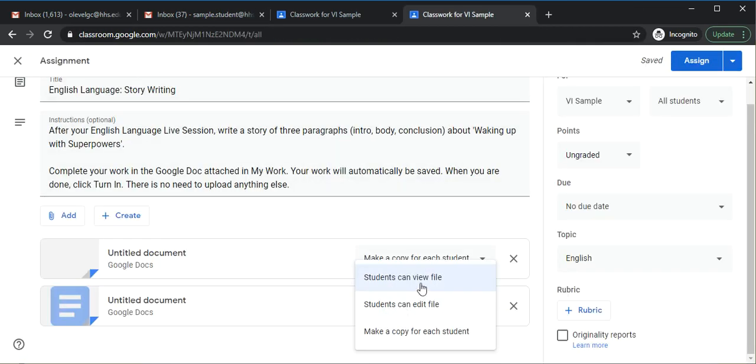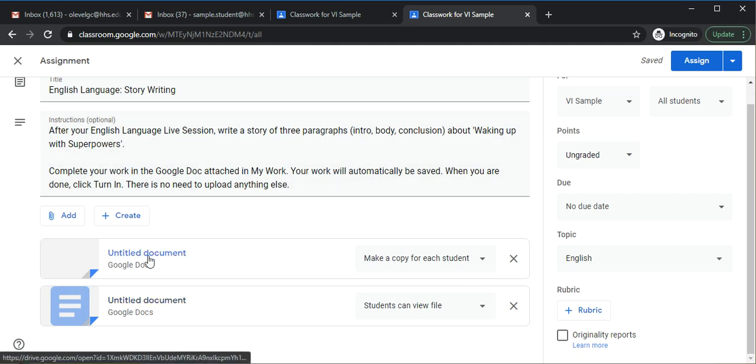And this one should be students can view file, because we don't want them to edit or write anything. We just want to give them tips. And it doesn't have to be Google Doc. You can upload a PDF. You can give a website. I'm just showing you another way to use Google Docs. When you assign the work, the titles will automatically come that you set in the Google Docs.